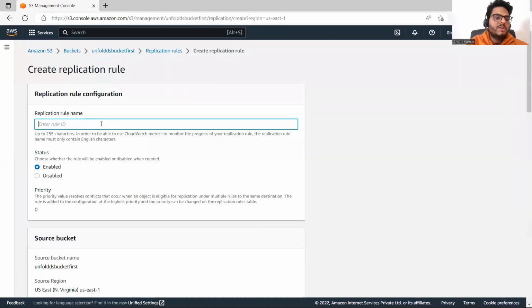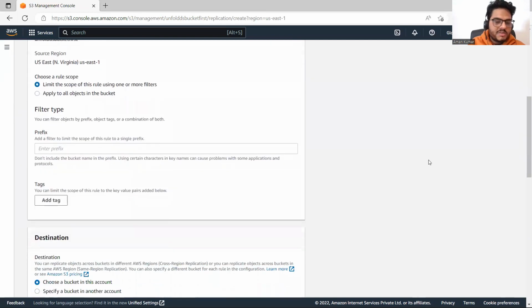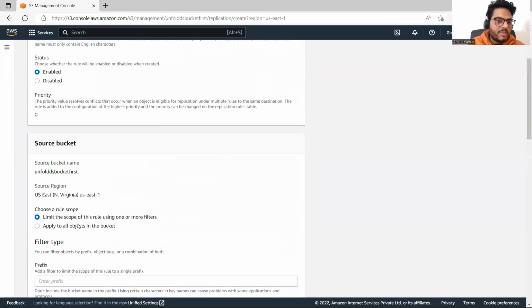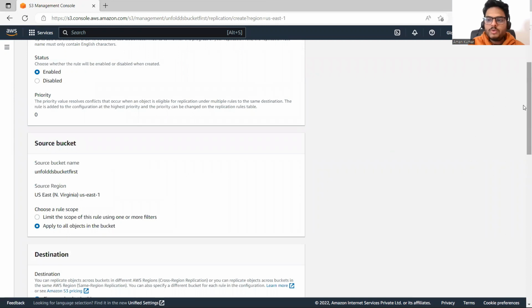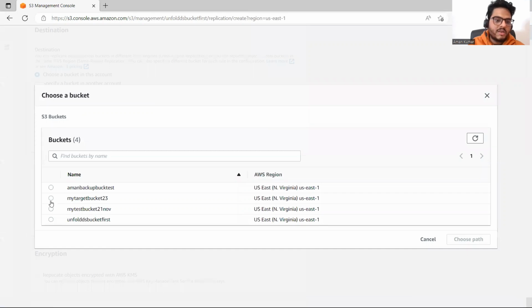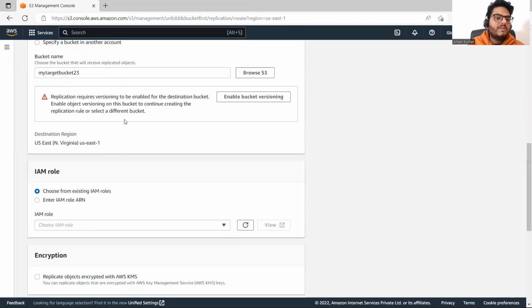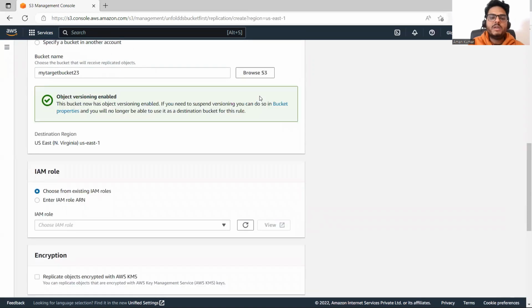Replication rule ID. I will say my rep rule. And prefix, I will not give anything. Apply to all objects in this bucket. I want to copy everything that is there in the bucket. Choose the bucket that will receive replicated objects. So which bucket is my target bucket? This bucket. Choose path. Replication requires versioning to be enabled for the destination bucket. Enable bucket versioning. I will enable destination. It has been enabled now.